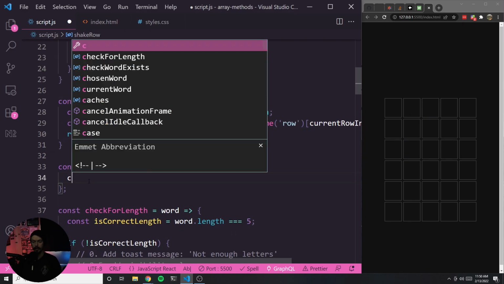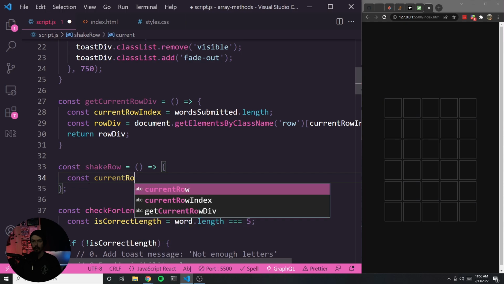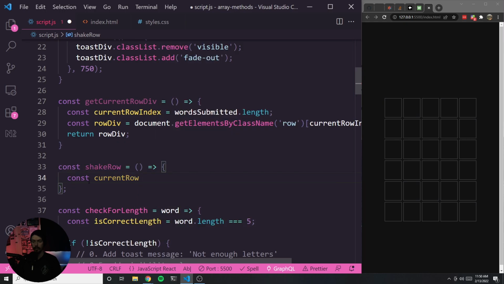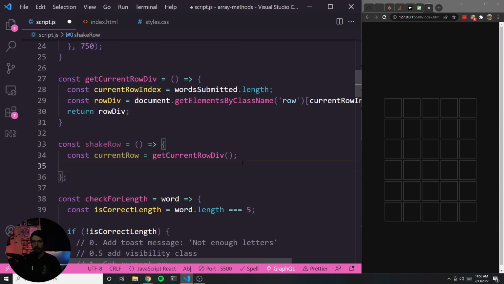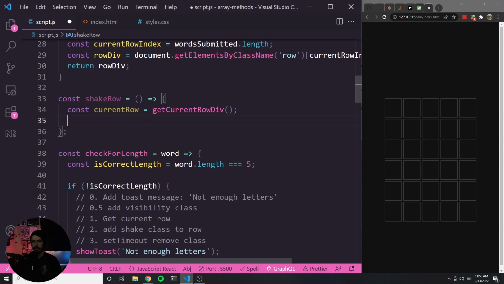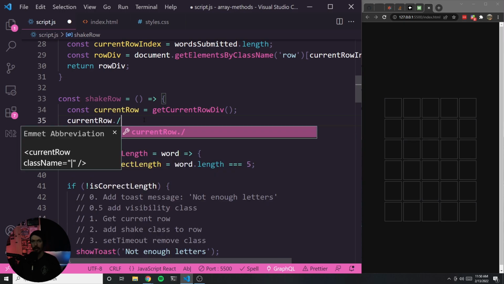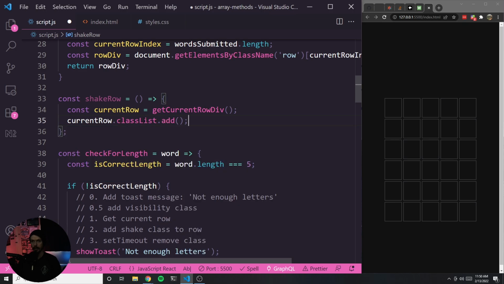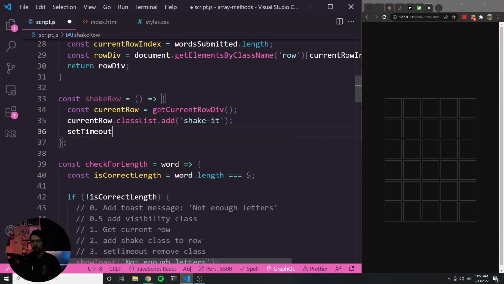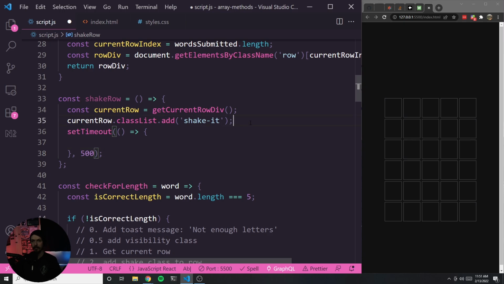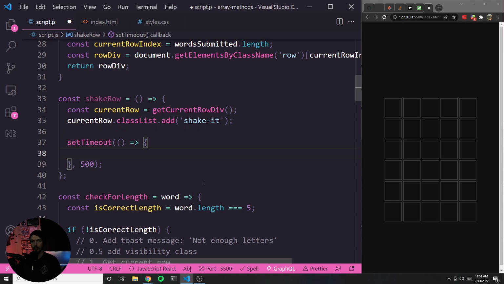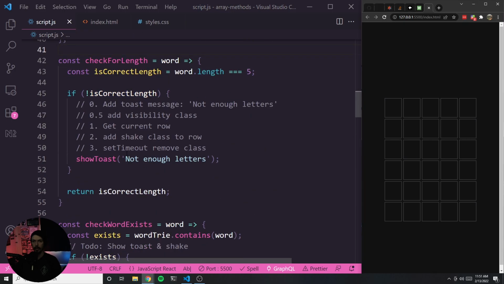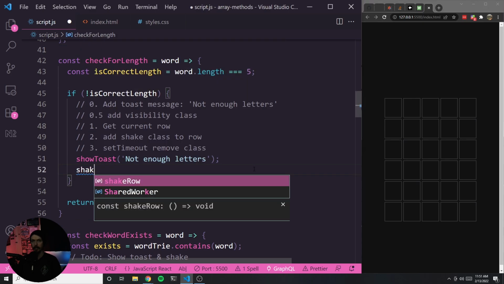So now we can say const current row equals get current row div. Then we want to add that shake class to it. So current row dot class list dot add shake it, set timeout. I think it was half a second maybe. And we can do the removal of that class. All right, let's see what happens when we call it. So check for length. We're going to show the toast and we're going to shake row.